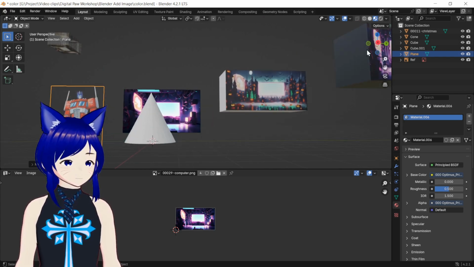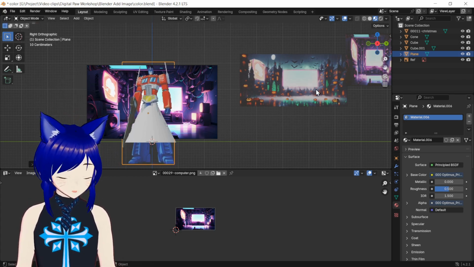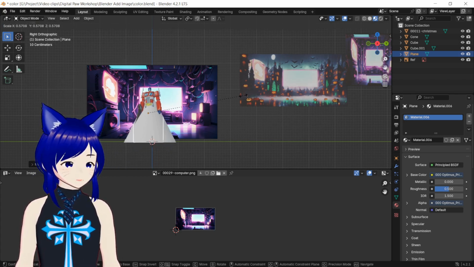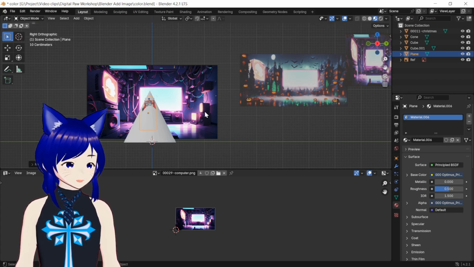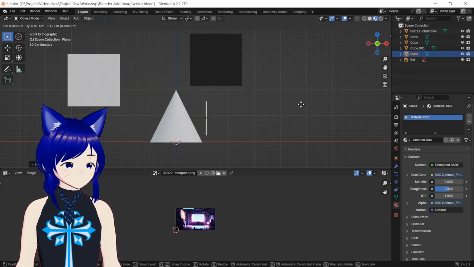Okay, let's get you just to the size. I'm going to get him to the size I want him. I'm going to place him on the cone here. So somewhere about like that.